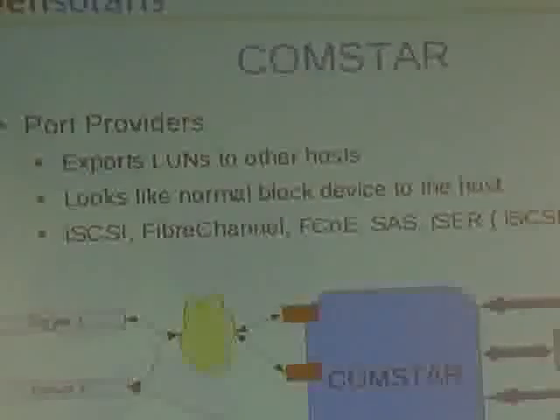COMSTAR is actually what the Sun open storage hardware is based on. Sun builds a nice browser-based GUI on top of ZFS, plus a whole lot of other management tools, and then sells it. But the actual core of the COMSTAR services you can install on your own box, and you'll start exporting your volumes to your other machines if you want to roll your own.